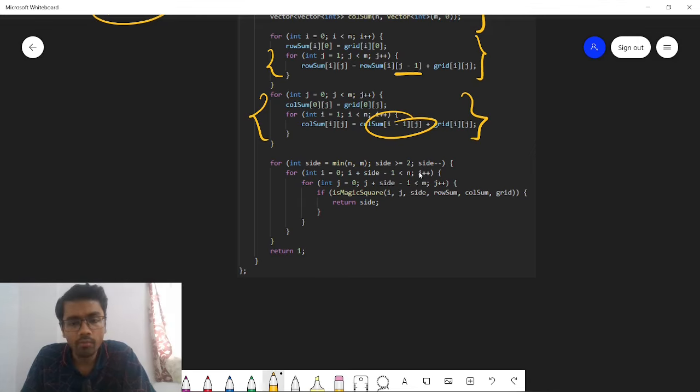So we can start iterating from the largest square possible only, and whatever is the first square which is satisfying the magic square conditions, we can just return that particular side. So we are checking from the largest square possible. And what can be the maximum square side?